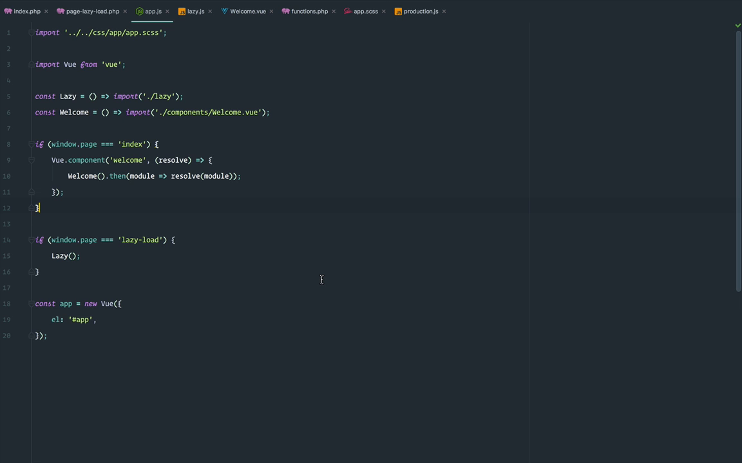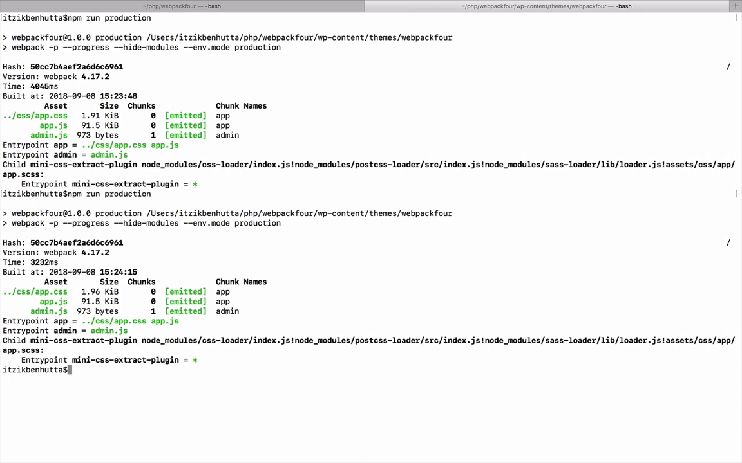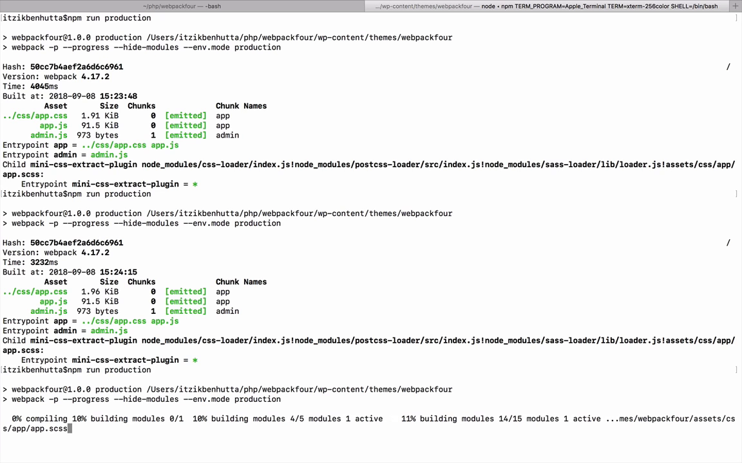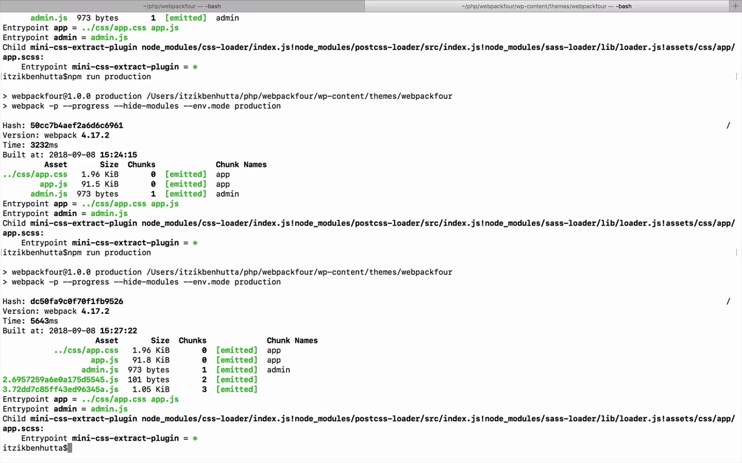Okay. Now let's compile. Now notice here, when we first compiled, we had only three assets: admin.js, which we're not using, app.js, and app.css. Now let's run this again and see what's going to happen. It's going to be quite interesting. And that's the key for performant JavaScript. Not performant code itself, not going to make your JavaScript itself faster, but your app faster. It's going to be faster.